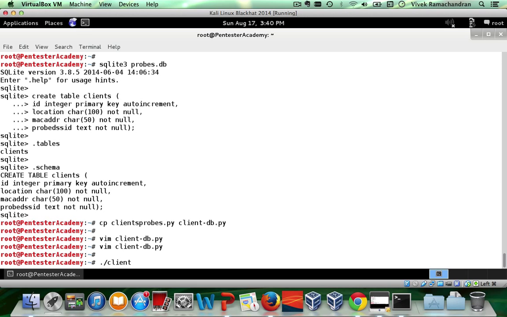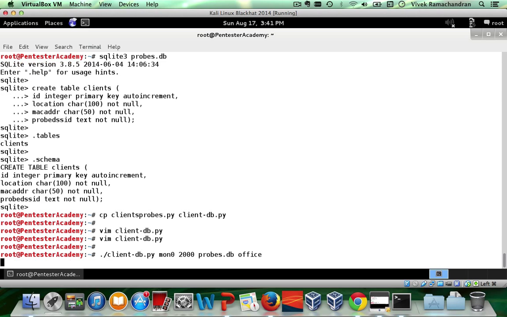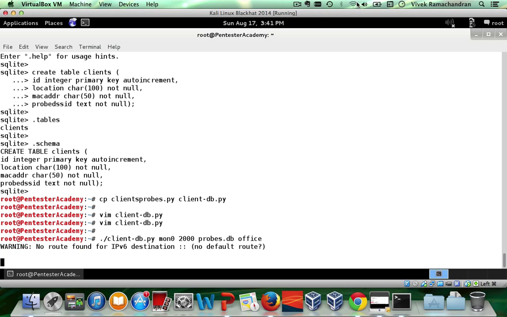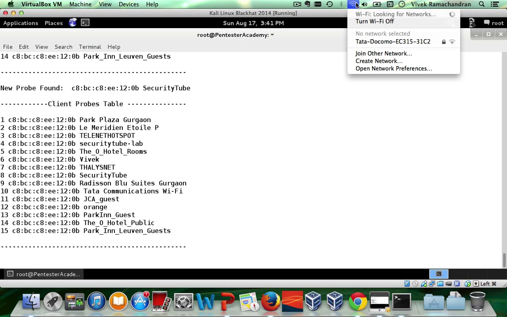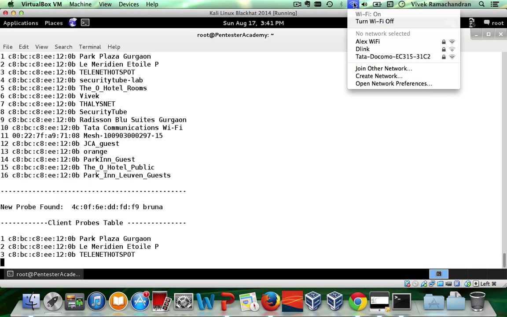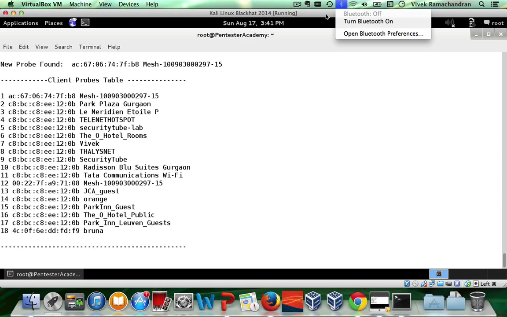So now we can do a client-db.py mon0. Let's say we go to 2000 packets. Name of the file is going to be probes.db. It's what we gave the name, if you recall in here. And finally, the location, let's say, is going to be office. Now let me go ahead and try to search for stuff. Here goes, searched for a bunch of stuff in here. Right, new stuff is getting added. Fantastic.